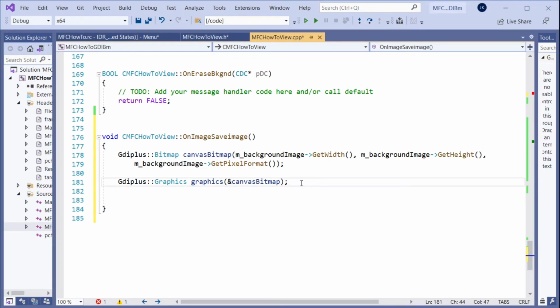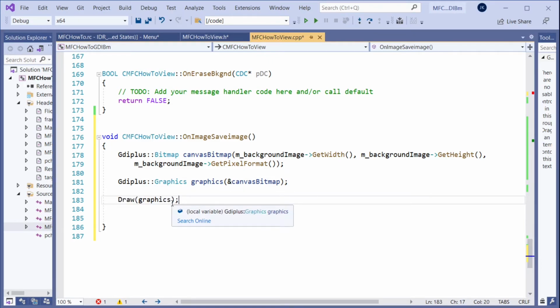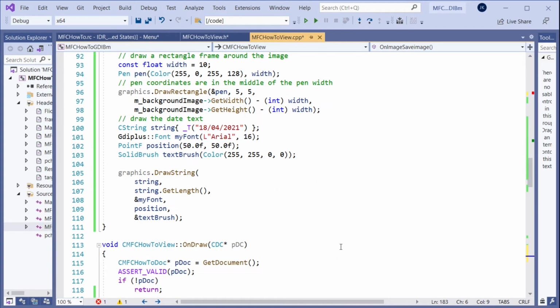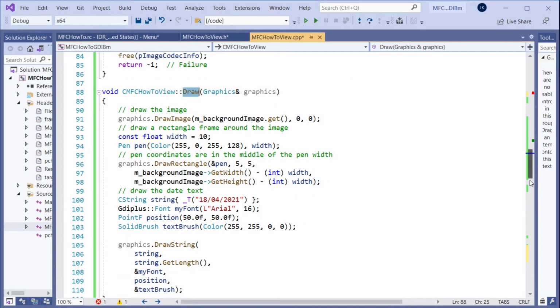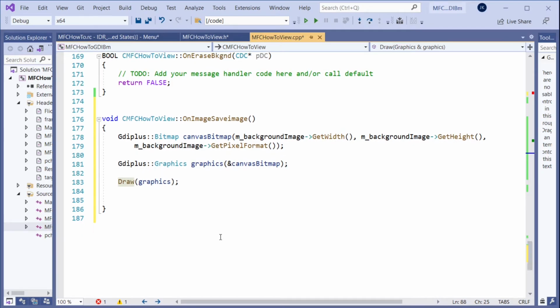And now this is the cool thing here, that we can call the same function, because we have the same graphics object, so we can call the draw again. This time we are storing in the file, and we are doing the drawing, and lastly we need to do the saving.